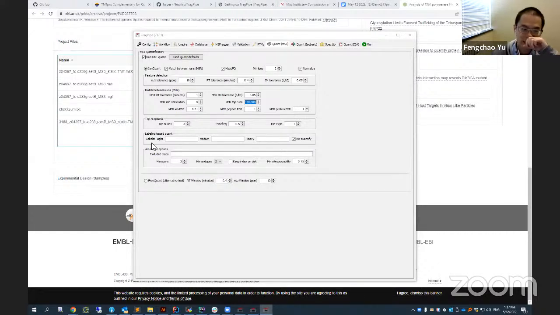Then this is a tab, a panel about the label-based quantification. This is mostly for the phthalate delimitations or the other isotope labeling strategies. There it supports light, medium, and heavy. You can put in any labeling you want to use using this format from this tooltip shown here.